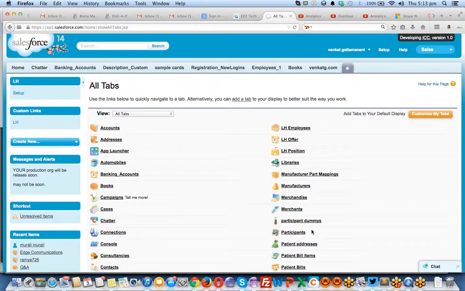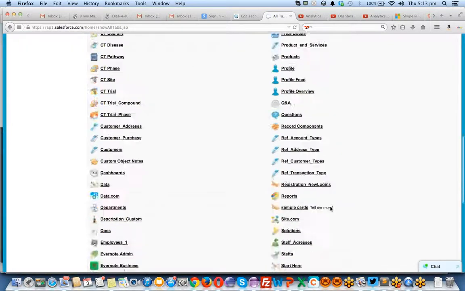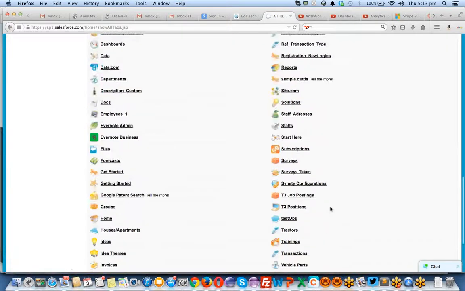But default tabs also will be available here. There are a lot of default tabs.